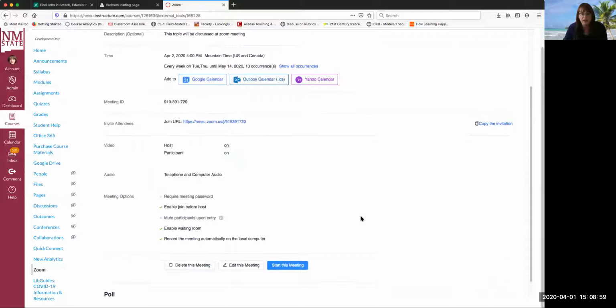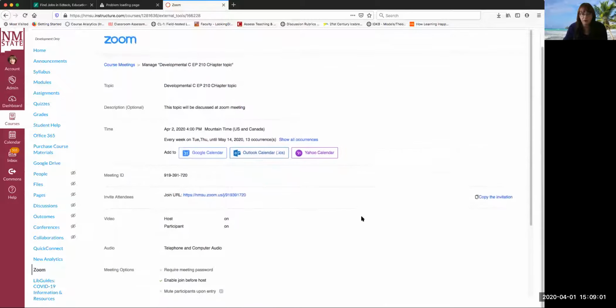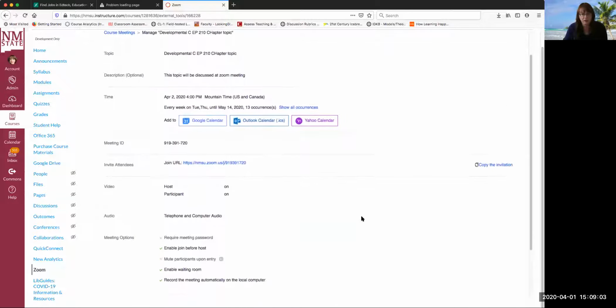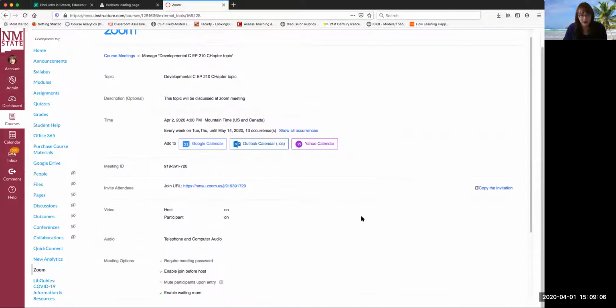Now, once it's saved, you're back in the front page of your Zoom. It's kind of a front page. It brings you back to this page, and essentially it tells you the course meeting, the topic, the description, the time of the meeting, and the date. And also you can add this to Google Calendar, Outlook Calendar, or Yahoo Calendar if you'd like. Now, I would recommend that you do this ahead of time, so that you aren't doing it right before the meeting or in the meeting.